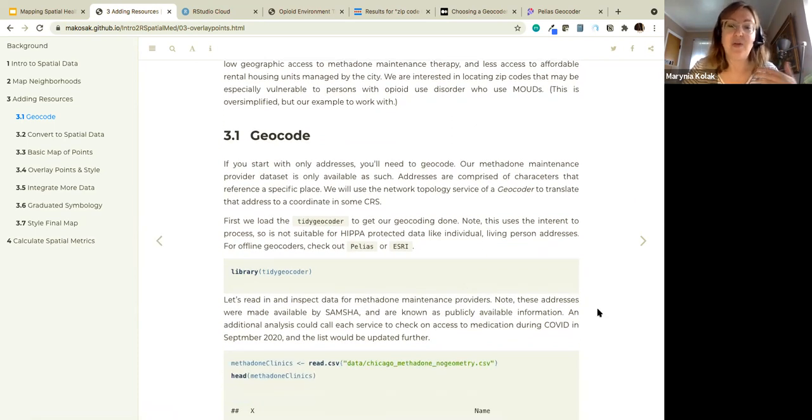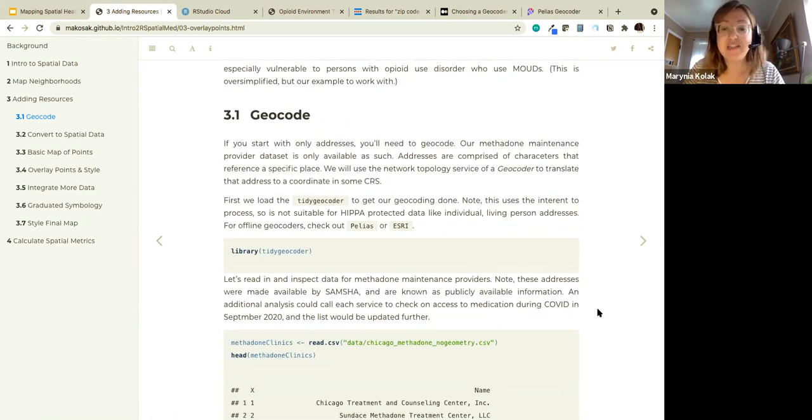Okay, so in this example, we're going to start with addresses of a few methadone maintenance services in Chicago. For those of you who don't know, it's one of the very few evidence-based medications to reduce mortality from opioid overdose. And so that's why we're talking about it today. There's all sorts of policy challenges, but that's a different discussion.